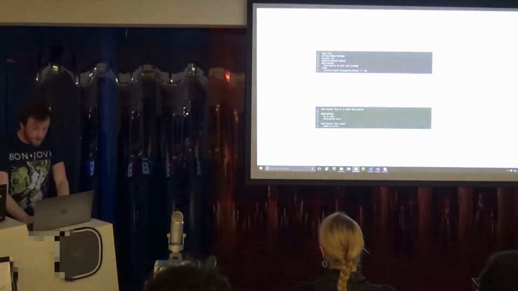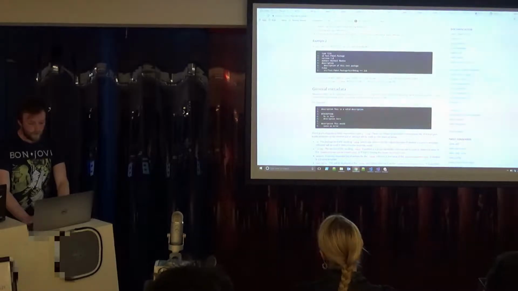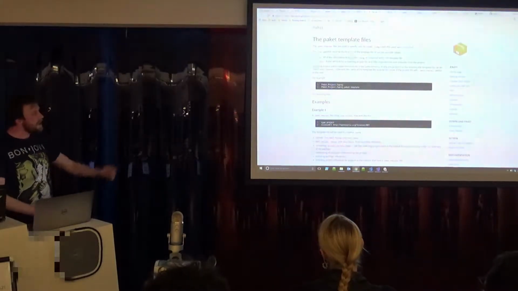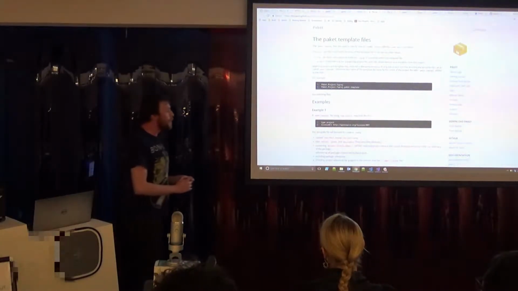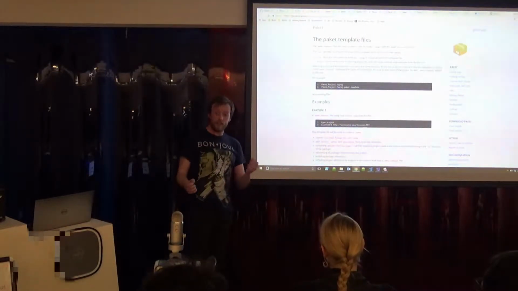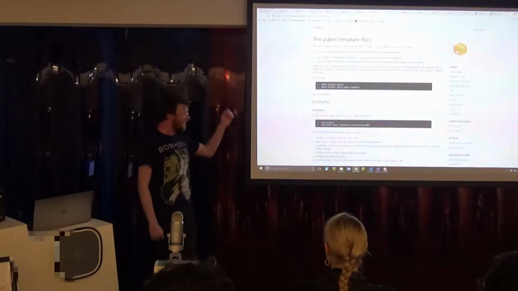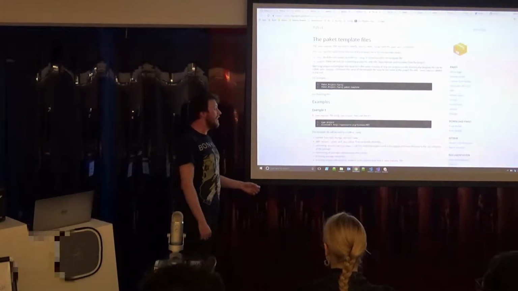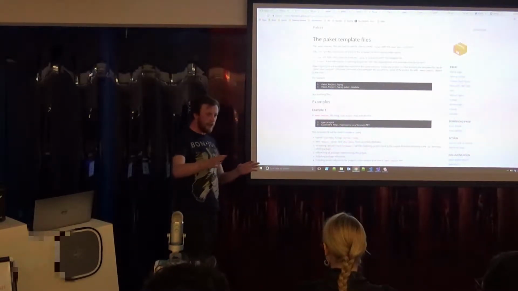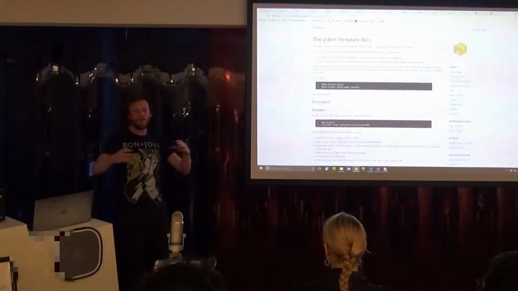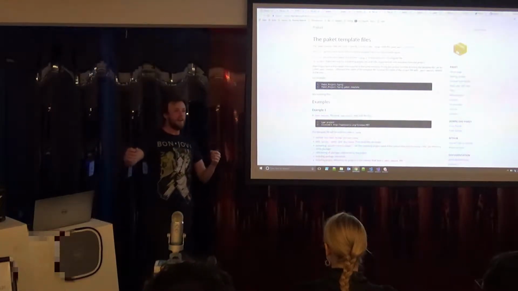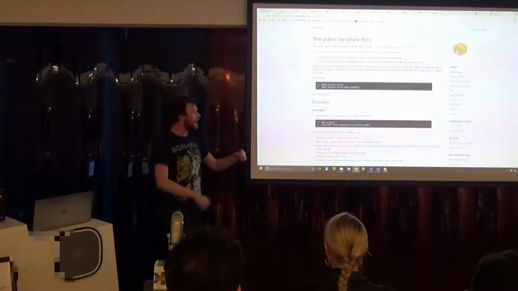So there are tons of other features. This one here I want to point out specifically is the paket.template file. If you want to create a project or a library for consumers of NuGet packages, this is really easy. It's become slightly better with the new CS project format, but it has the same issues of transitive dependencies, etc. when you try and build your NuGet package.